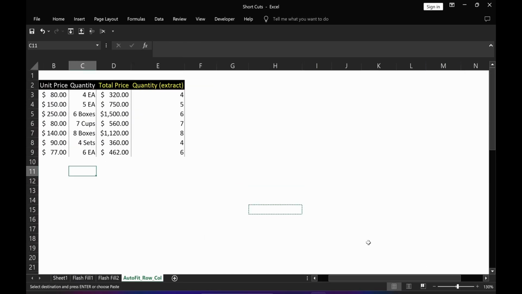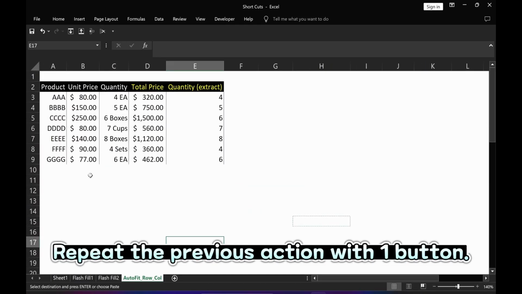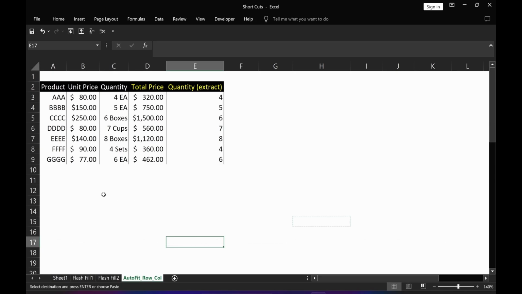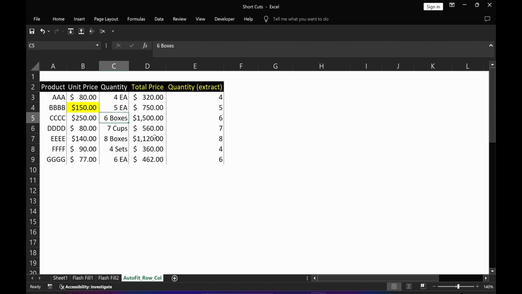Make it bigger. The next one is very handy. You can repeat what you did previously by pressing one button. For example, you go here, you want to change the color to yellow, Home tab, yellow. Now you want to repeat this repeatedly. Select the cell, press F4, select the cell, press F4, F4, F4.